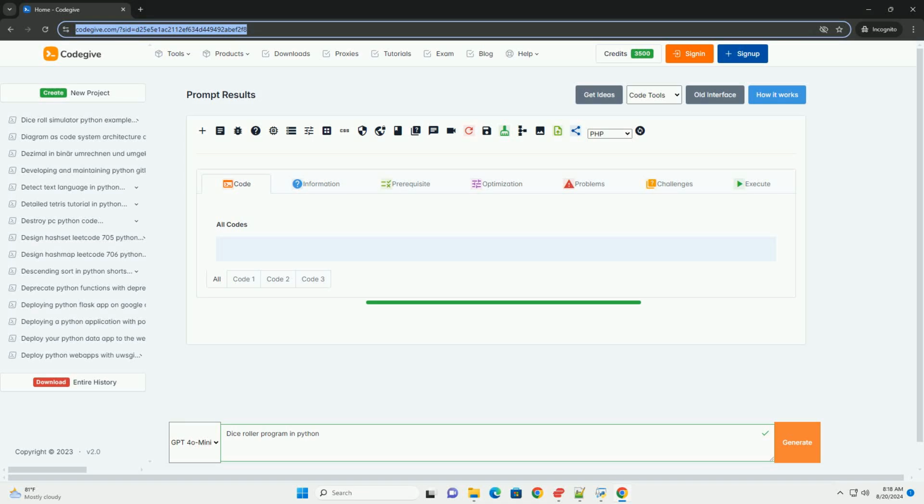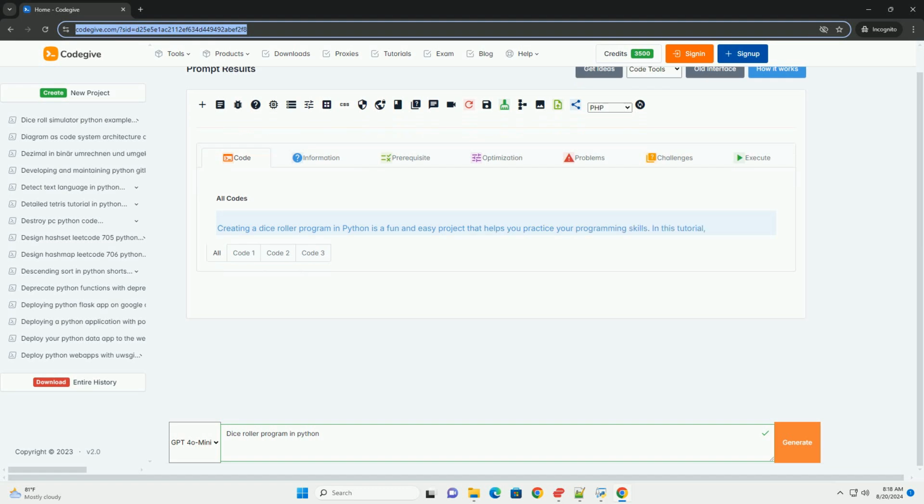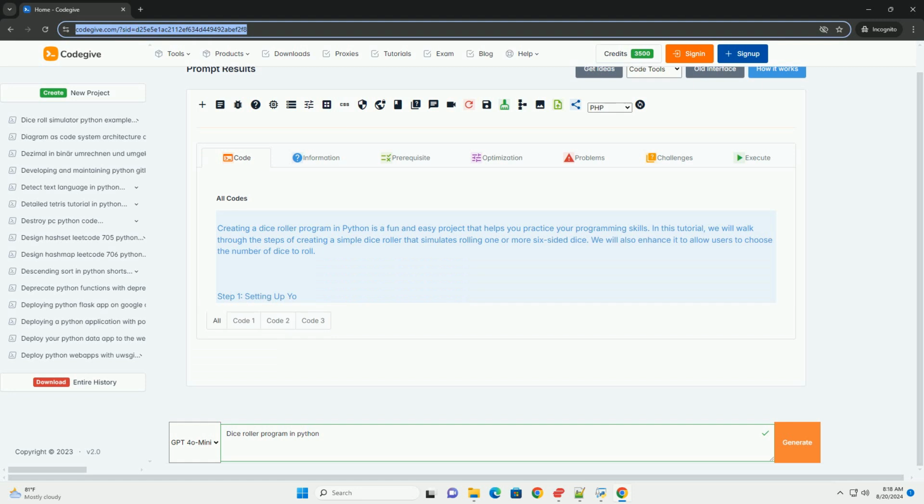Creating a dice roller program in Python is a fun and easy project that helps you practice your programming skills. In this tutorial, we will walk through the steps of creating a simple dice roller that simulates rolling one or more six-sided dice. We will also enhance it to allow users to choose the number of dice to roll.